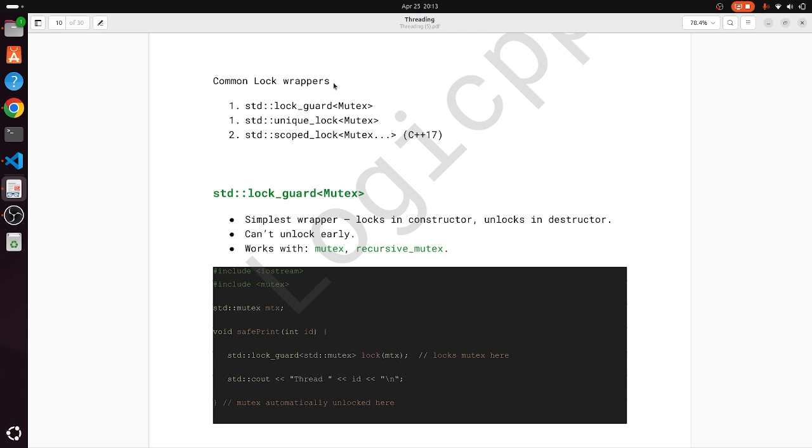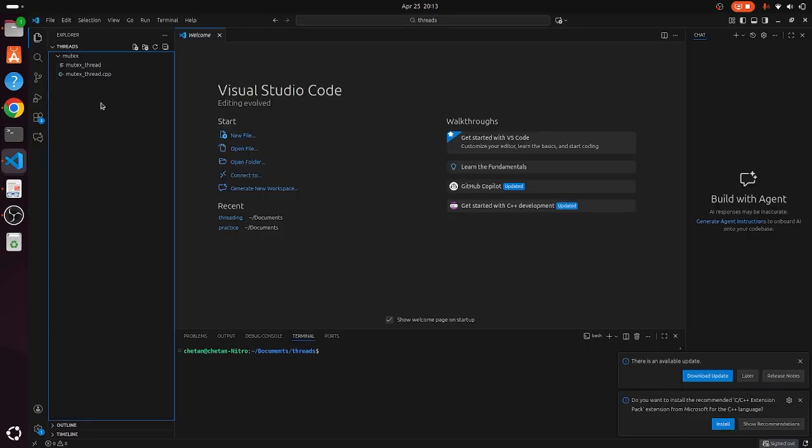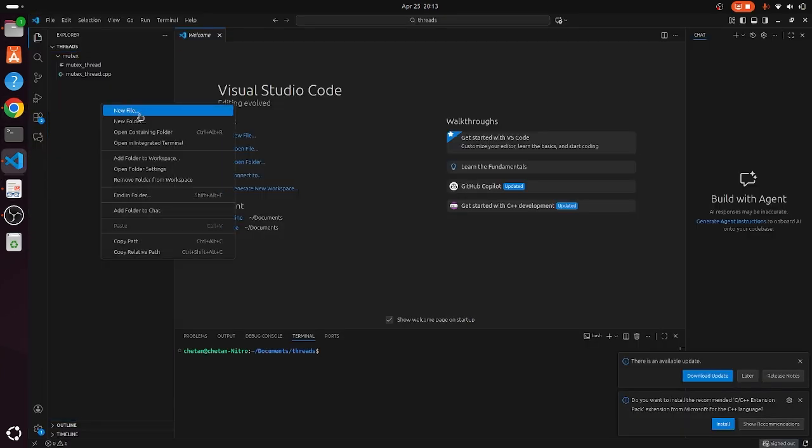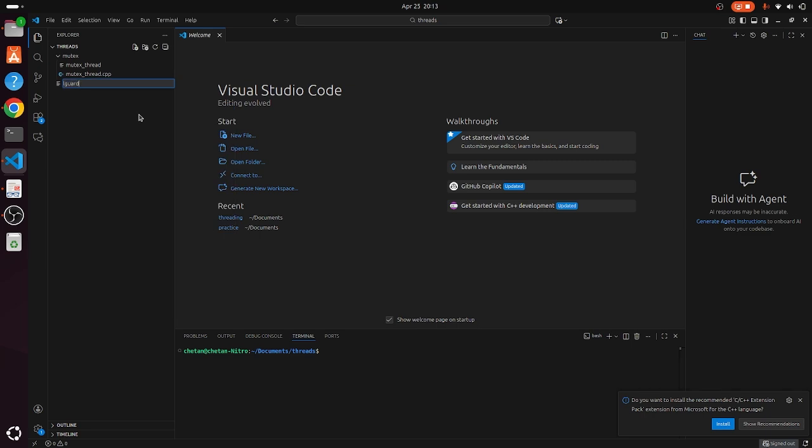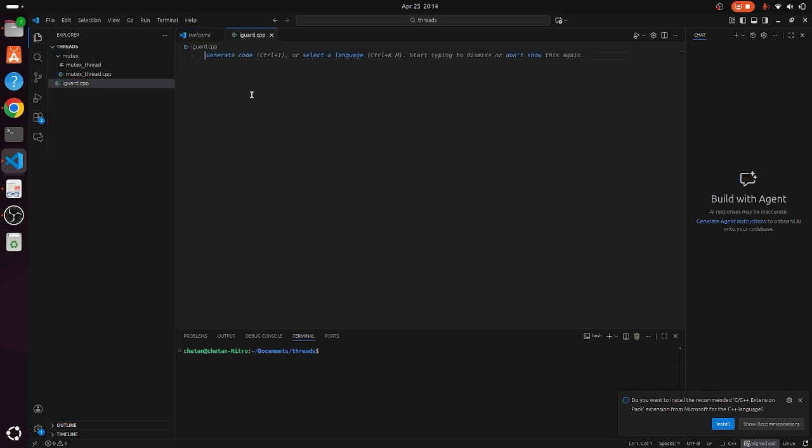Let us see this with an example. We'll take a simple example. I'll create a file, lcard.cpp. Using namespace std. Now I'll also be including the mutex, hash include mutex. Now after this, we'll create a mutex first.